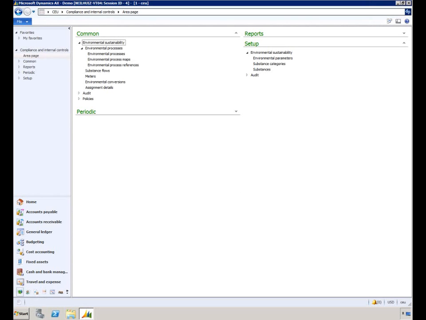Today I'm going to show you how to create and maintain processes in the Compliance and Internal Controls module of Microsoft Dynamics AX 2012. Processes are the core master data for all transactions that happen in the environmental sustainability features of AX. They serve as the endpoints for any flow of materials or energy.